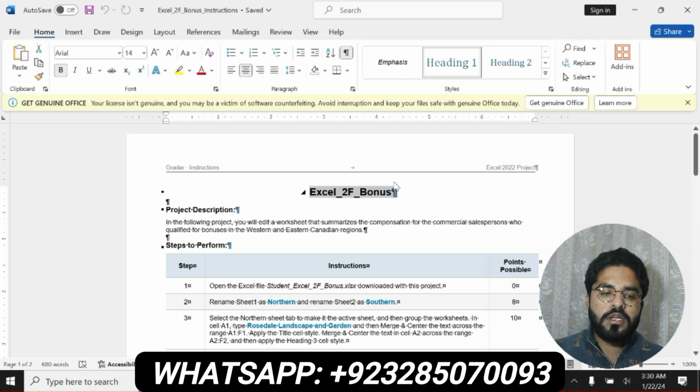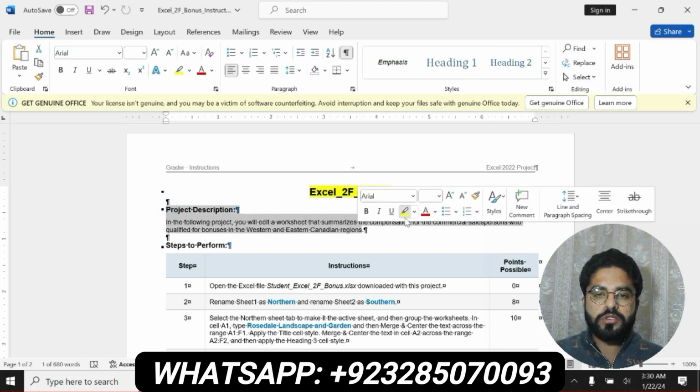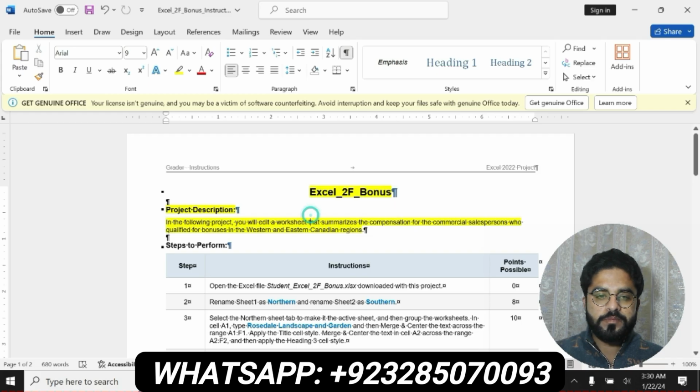Now let's start today's assessment and go through it step by step. Here is the title of the assignment, Excel 2F bonus. Here is the project description. In the following project, you will edit a worksheet that summarizes the compensation for the commercial salespeople who qualified for bonuses in the Western and Eastern Canadian regions.